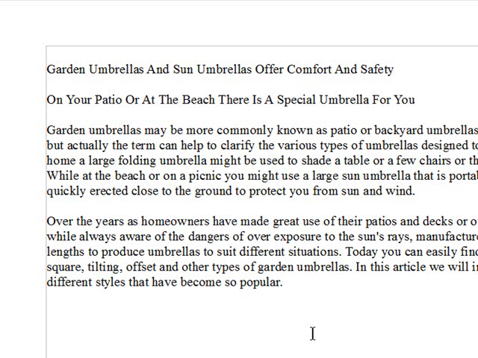At home, a large folding umbrella might be used to shade a table or a few chairs or the barbecue area, while at a beach or on a picnic, you might use a large sun umbrella that is portable and designed to be quickly erected close to the ground to protect you from sun and wind.